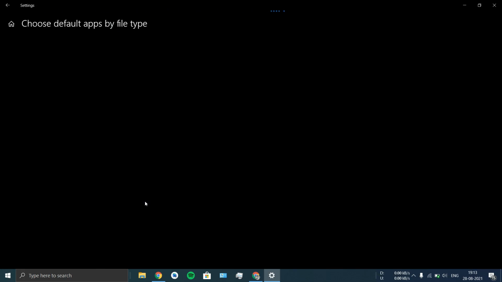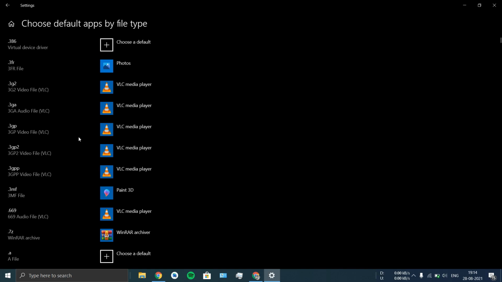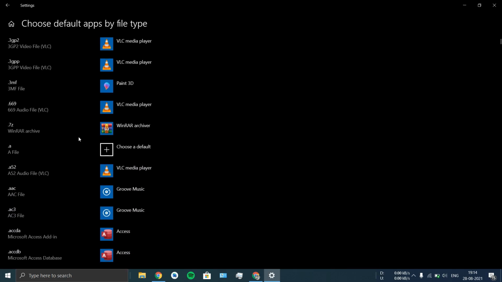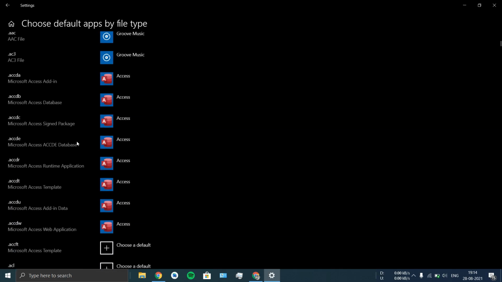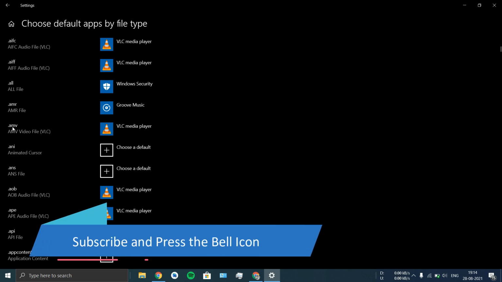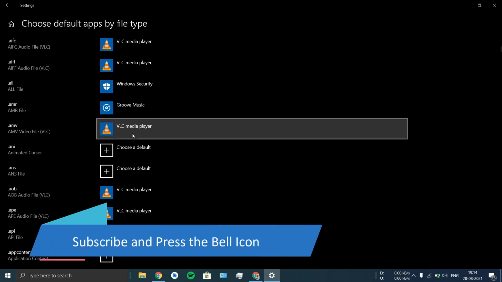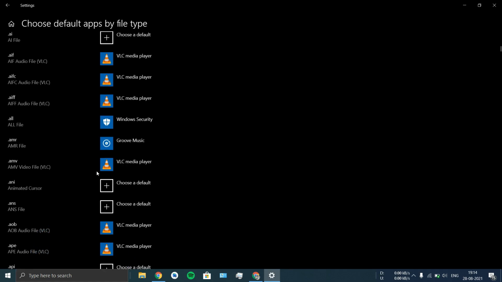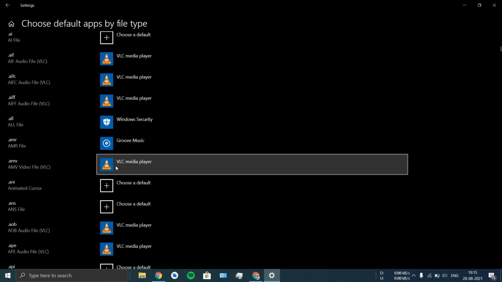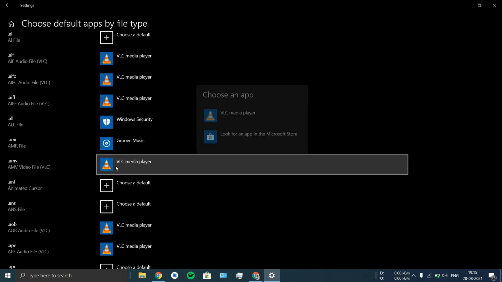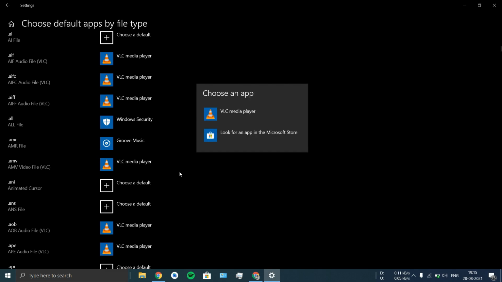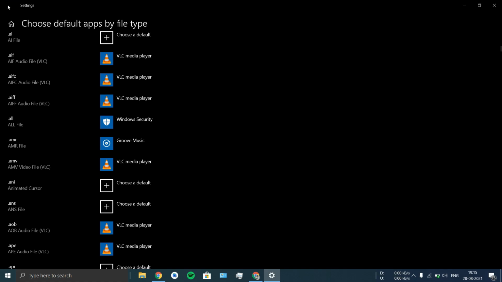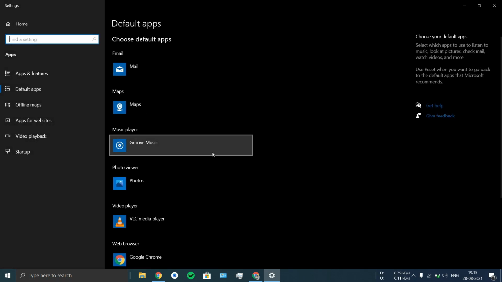By clicking on this, I get a huge number of file types for which I could change the default application. For example, there's a file type named AMV. Here the default application is set as VLC media player. So if I want to change the default application of AMV files, I could do that by installing an application from the Microsoft Store which supports the AMV file. So in this way, we could change the default application for any file type, even if it is present or not present on the system.